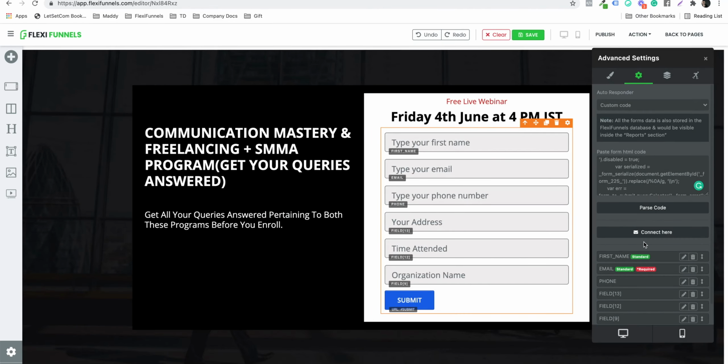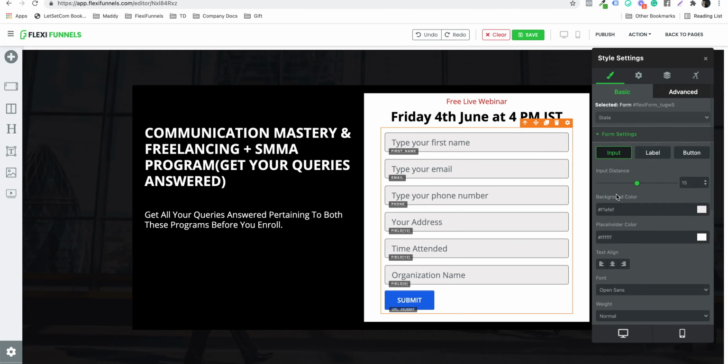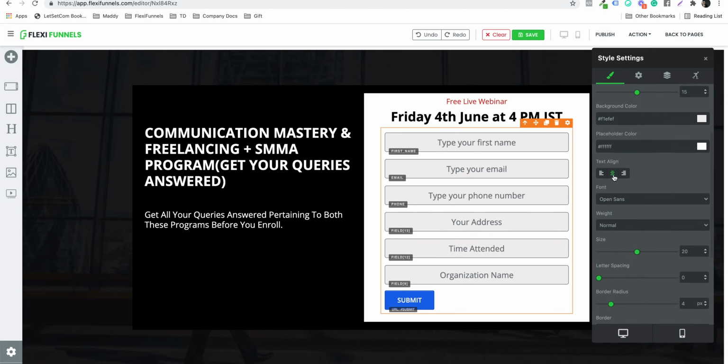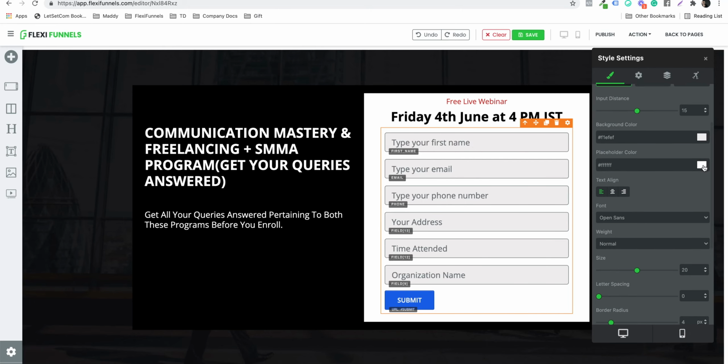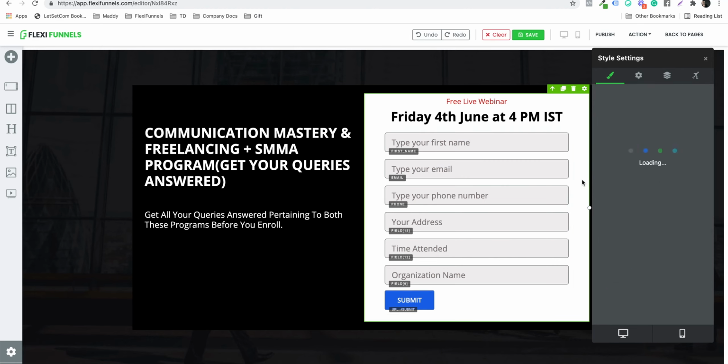Just in case you wanna play around with the settings a bit, the input, let's suppose you wanna have it in the center, you can do that. Totally up to you. You can change the placeholder color. Let's suppose you wanna make it like this, or the way you want it. You can play around with the settings. Okay, so we are good with that.